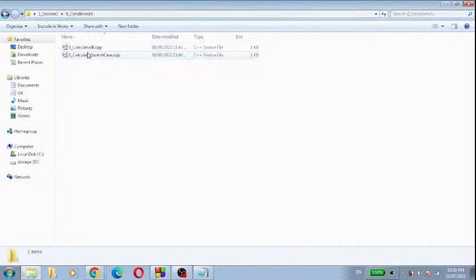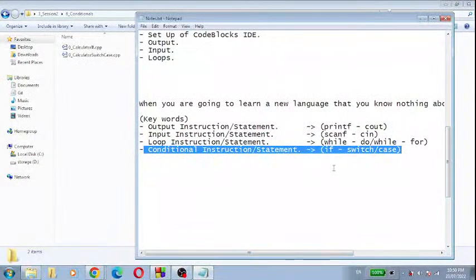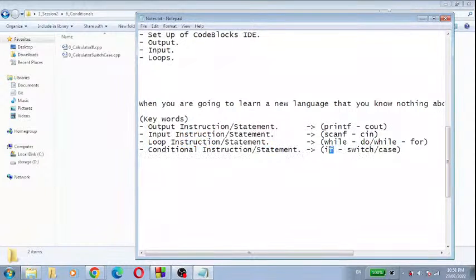Okay, the conditionals. Actually, we have two statements. One is called the if statement, and another one is called switch case. These are the two used conditional statements or conditional instructions in C++.